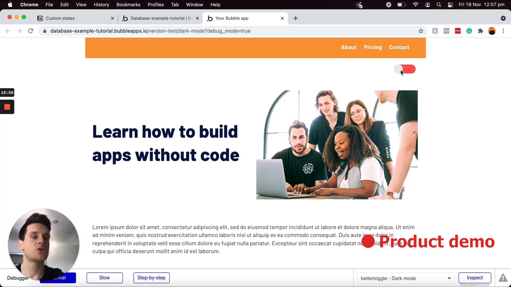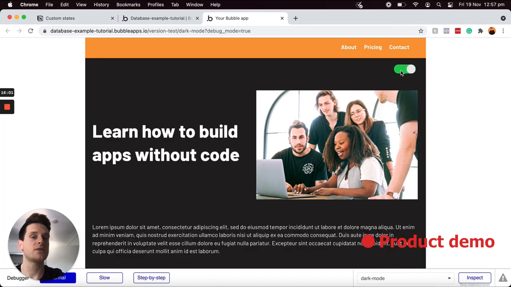But if I was to select this toggle, what you'll see is that workflow will run. It will update the state that is stored on the actual page itself. And then all of those conditions will be met once the custom state has been updated. So you can now see that we're viewing our application in dark mode.